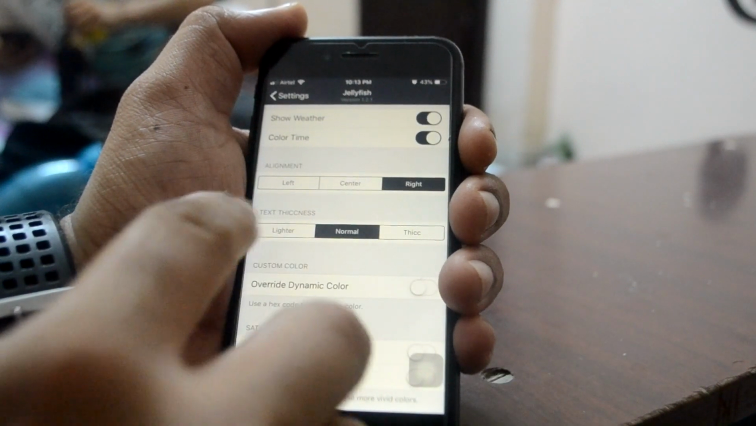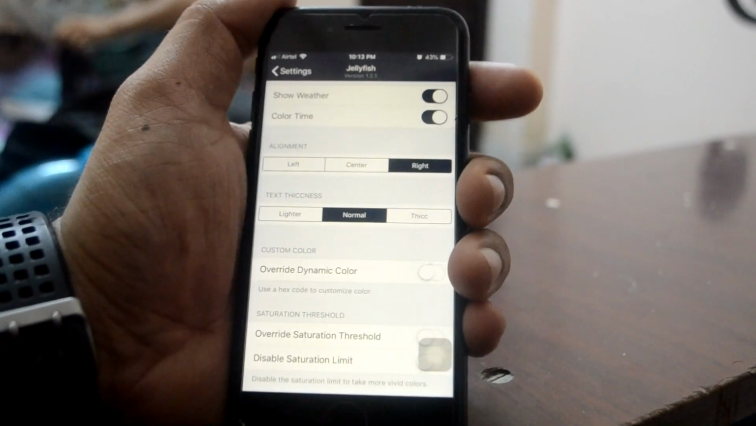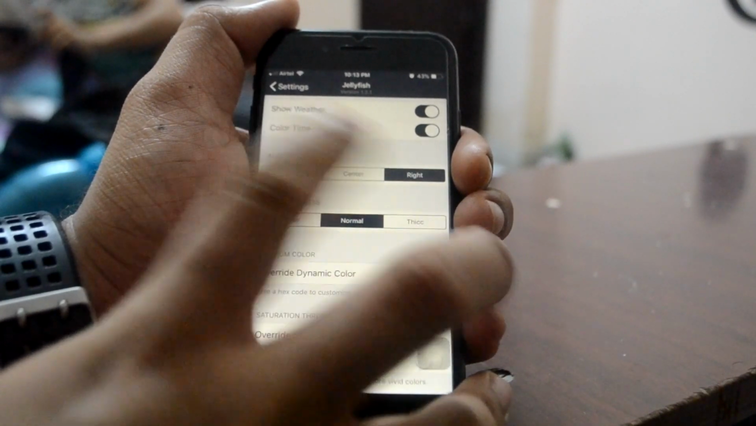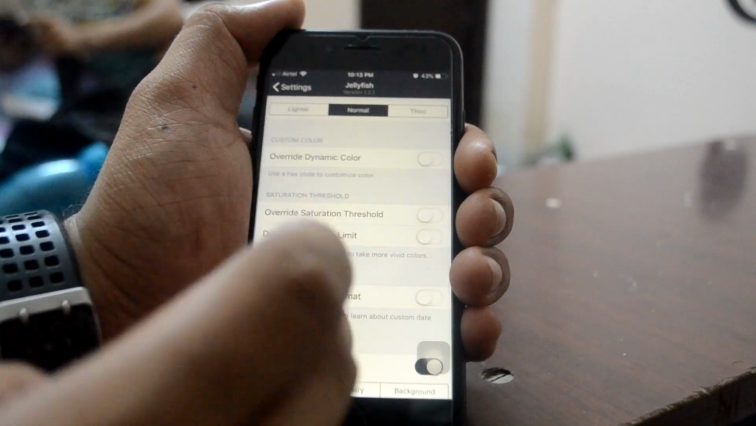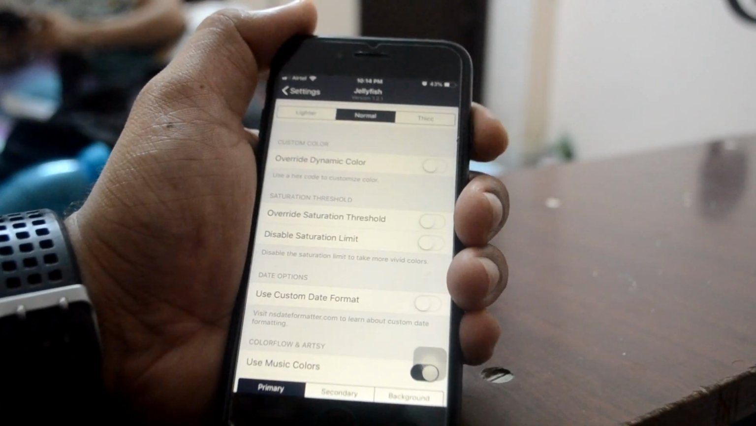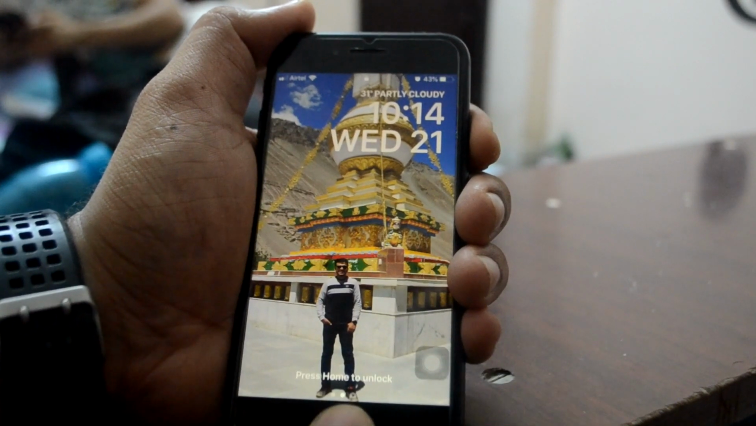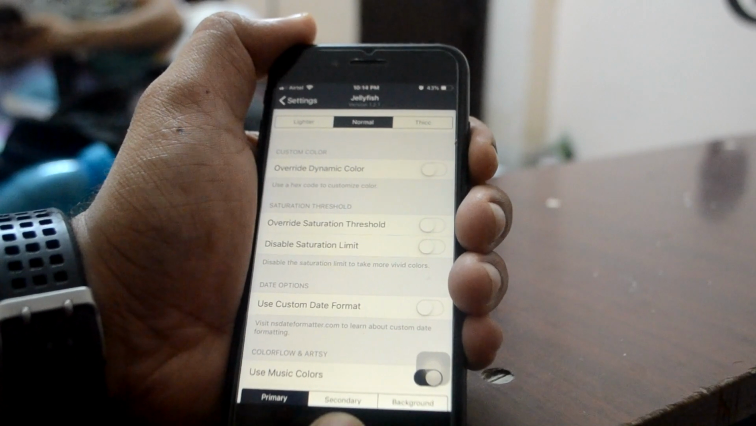So guys, from here you can change the text thickness, and just take a look at the spelling of thickness. You can change the thickness or you can change the alignment. There are plenty of options to choose from, and you can select this override dynamic color. So what it does is that if you don't want Jellyfish to acquire the same color of the background, you can change it. You just need to enable this and choose the color of your choice.